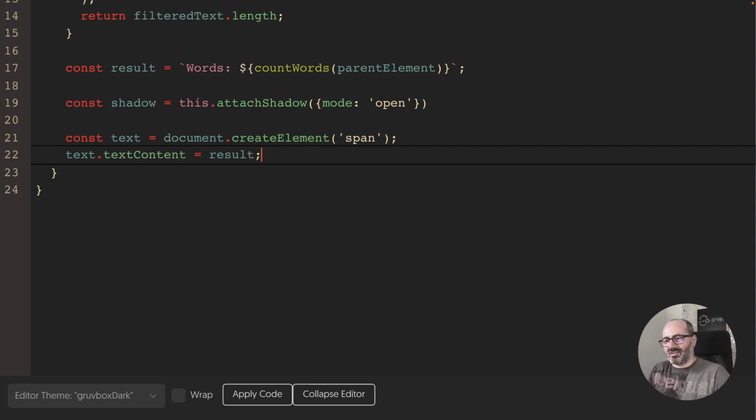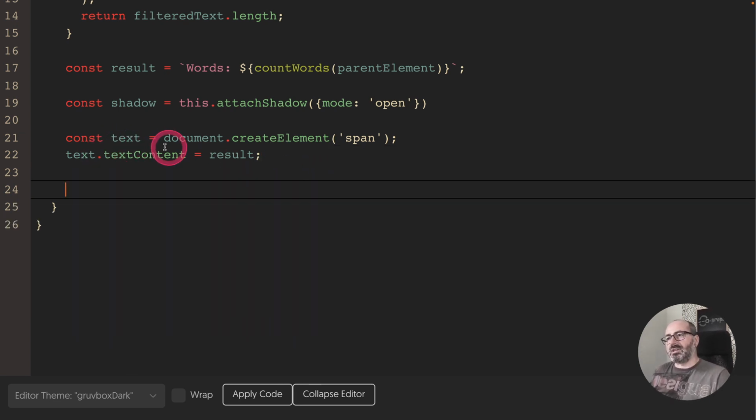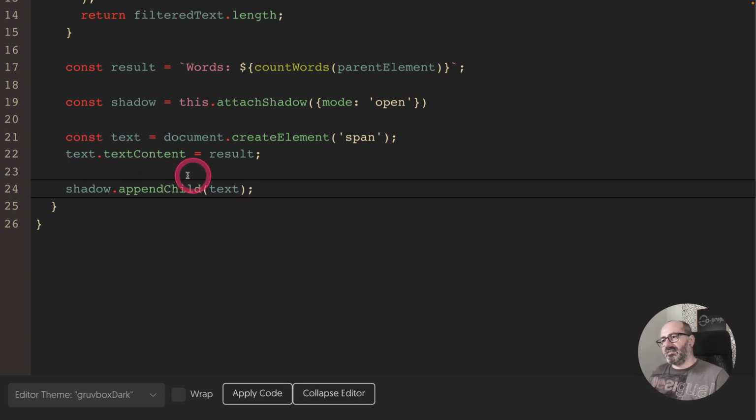Okay, I hope you're still following me. We are nearly done. Now that we have our text with the content, what do we want to do? Well, we want to take our element with its content and attach it to our shadow DOM. So we will use our shadow that we created earlier, and we will append a child, and the child we want to append is our text element. Okay, so now our text is a child of our shadow.